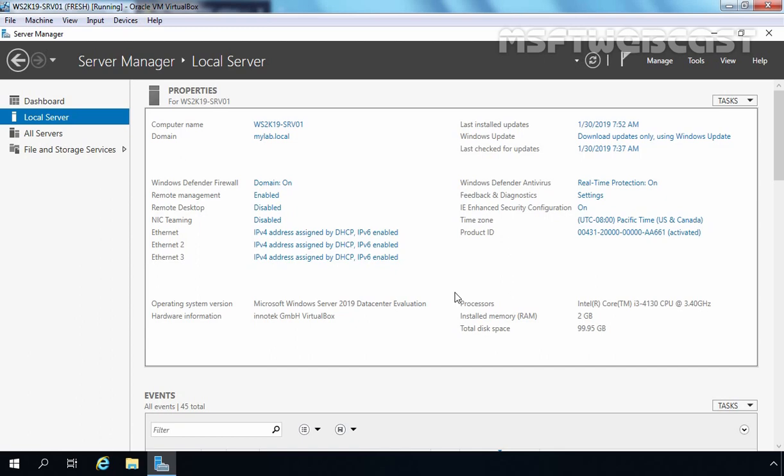In the last video demonstration, we have seen how we can install and configure the DHCP Server role on Windows Server 2019. For this demonstration, I have two virtual machines and both are running on Windows Server 2019. This is our member server. As you can see, the name is WS2K19-SRV01. This server is part of our domain malloc.local.